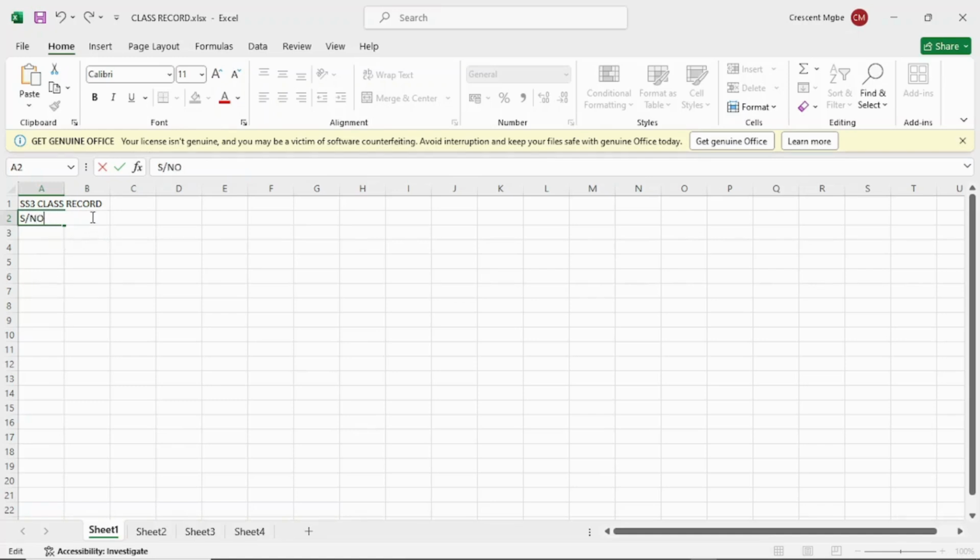The next thing I want to record maybe is their name. It could be their first name. So here we'll have the first name. In the second cell we'll have the last name. Let's just do that so you can see how it is. Then the next one will have maybe the first test. We took a test, so here we'll have the first test. And then here we have the second test.